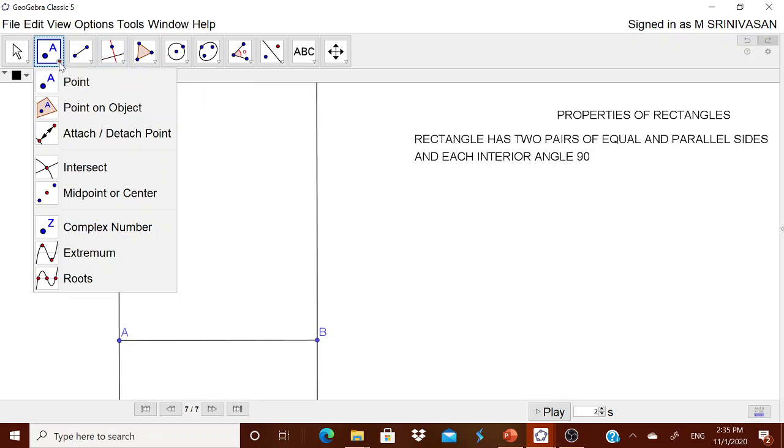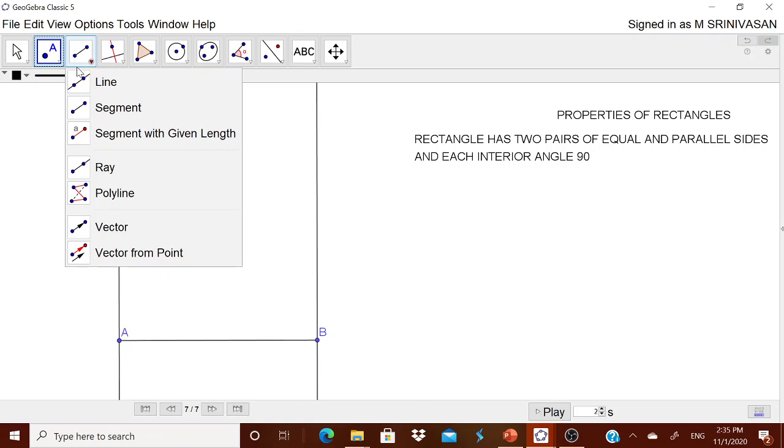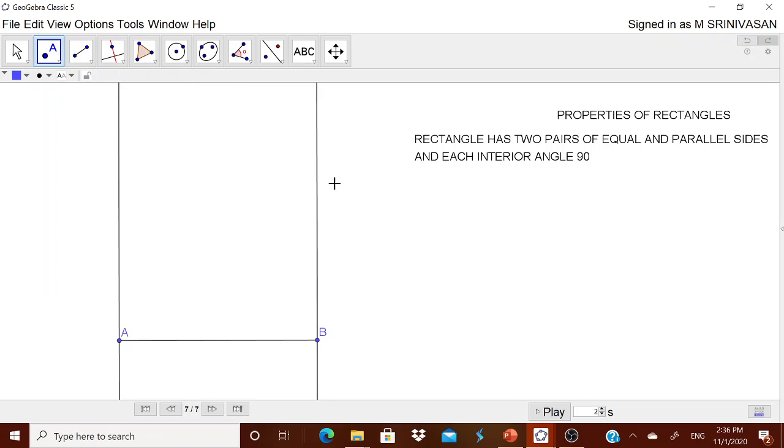Let me take a point on this perpendicular at B. There are two ways of doing it. Already we have discussed it. You can take a point and then come over here and put it. But the better option is to go to point on object, come and put it, so that it will not go away from that line.